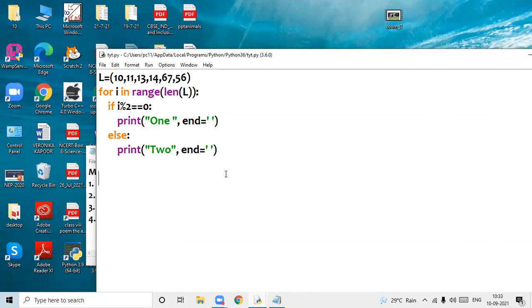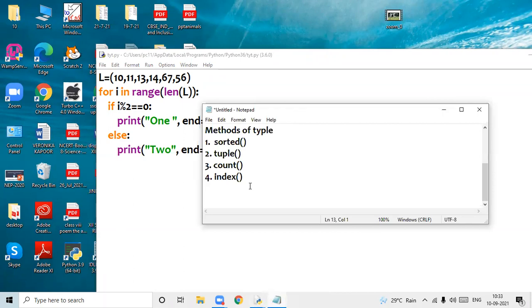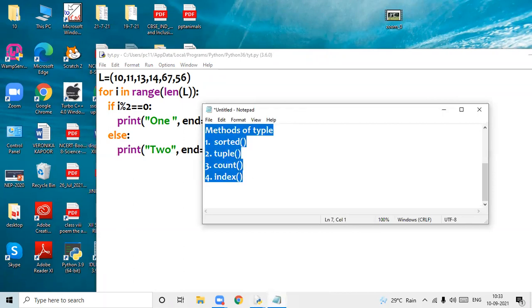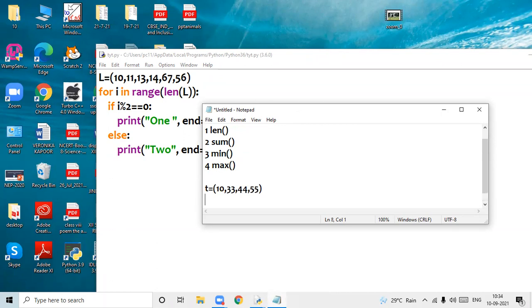Now next is: I declare my tuple. I use t dot pop. Now tell me, after displaying t, what will be the output?